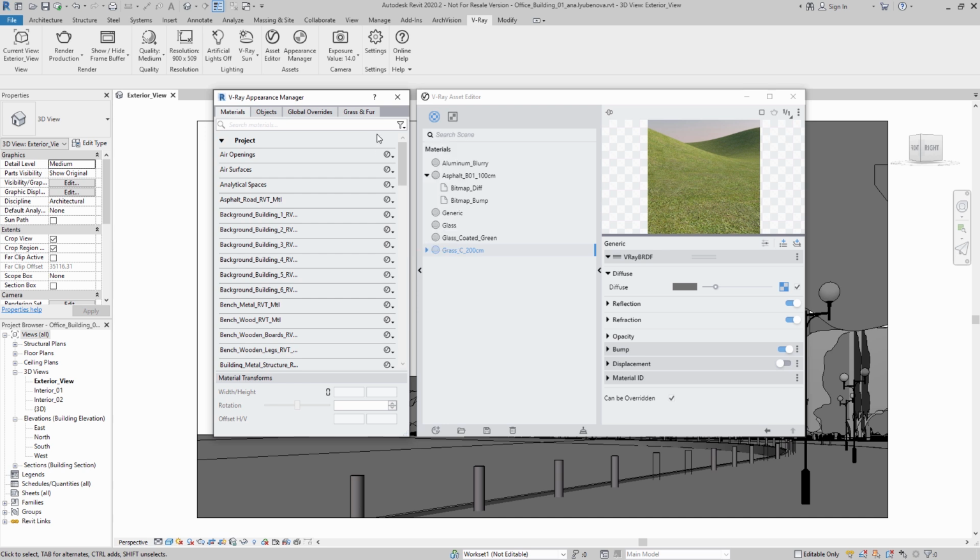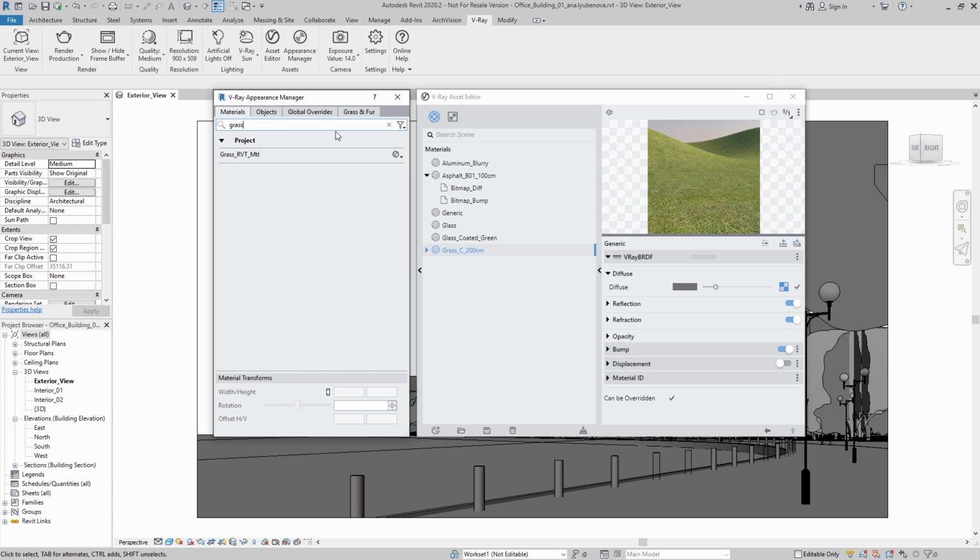Let's search for a grass RVT material, and you might have noticed that there is a tiny V-Ray logo icon next to each material. Clicking on it displays a list of all V-Ray materials that are saved and available in that particular project. Respectively, it's the same content that we have in the Asset Editor's outliner. I'll select the Grass C material. After being assigned during rendering, V-Ray will use it instead of the Grass RVT material.